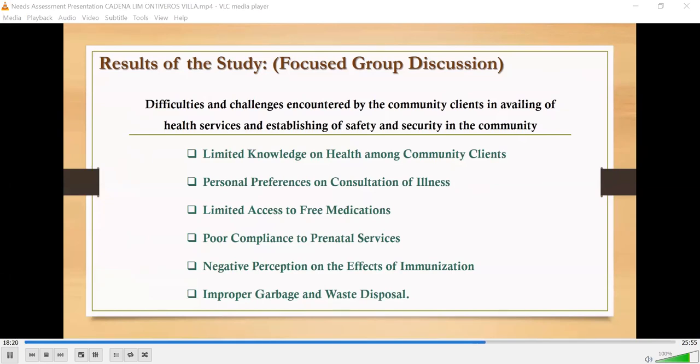Also, personal preferences on consultation of illness came in as one of their concerns, because a number of people in the community still seek the services of traditional healers, especially for common ailments such as fever, cough, and body aches. But according to them, they usually do this in the first 3 days of the illness, and if it cannot be managed, they seek the services of a medical doctor.